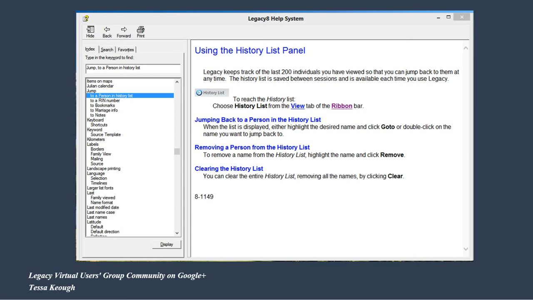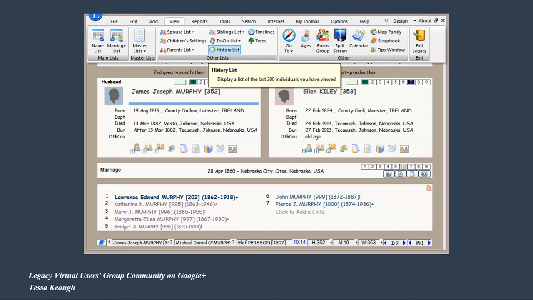Want to go back in time and see the last 200 individuals you viewed in your Legacy program? Well, the history list will do just that, so you can easily jump back to anyone you've been working on at any time. It doesn't matter whether you closed out Legacy and didn't open it again for another month. Legacy will remember where you were and help you jump back to it. A quick reminder that the history list is found by clicking on View at the Legacy ribbon and then choosing History List from the Other Lists box.